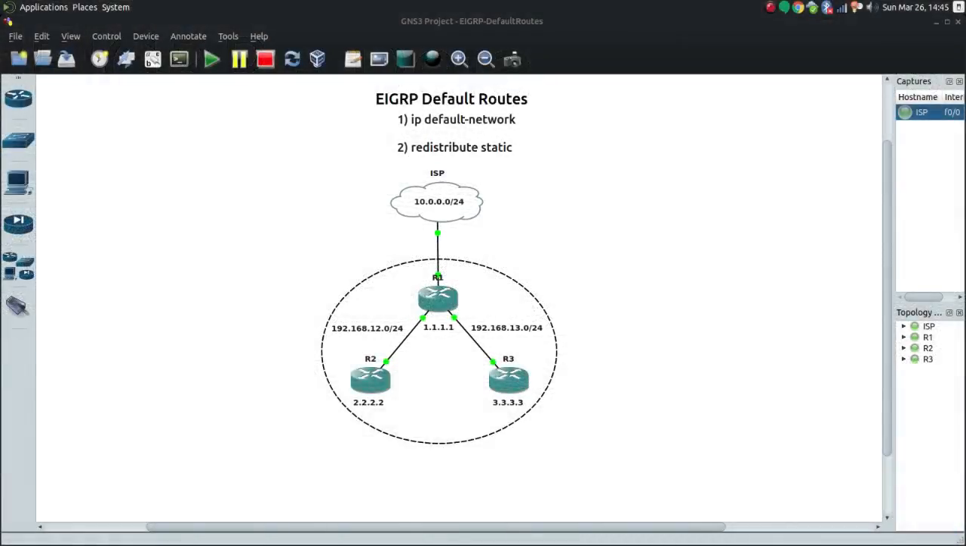So in this video we'll talk about EIGRP and default routes. Sometimes in your network you'll have a router that interfaces with your internet service provider. In our case here, that's router 1. So router 1 is our exit node for our network.